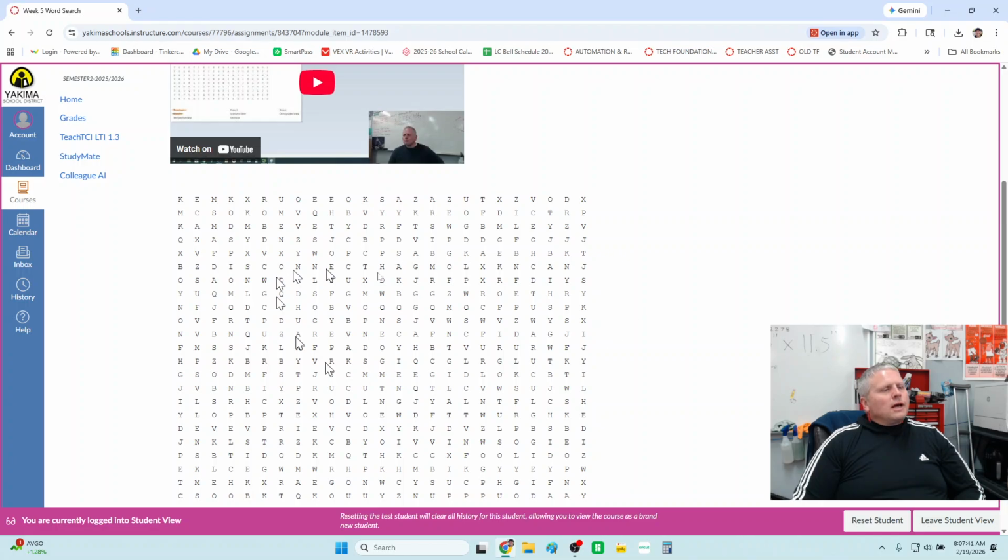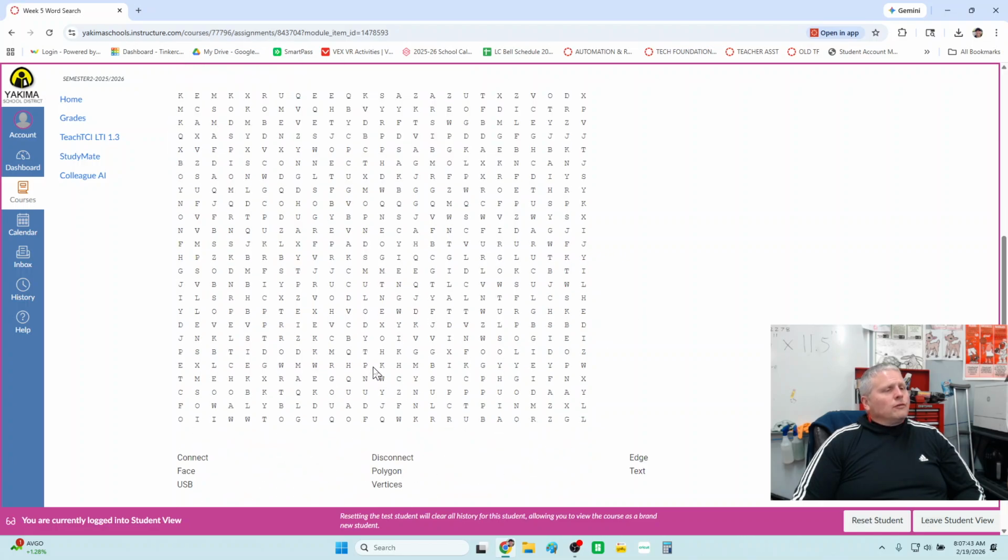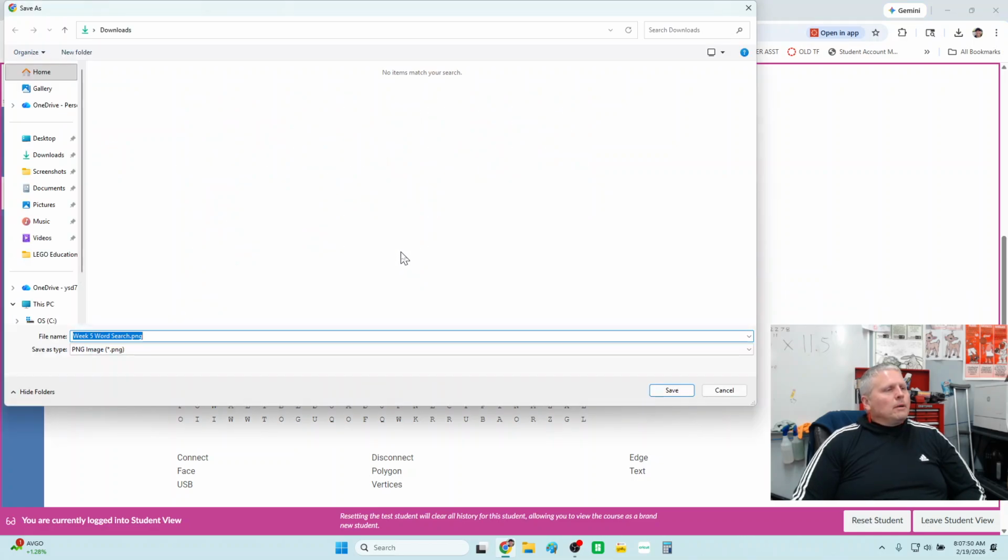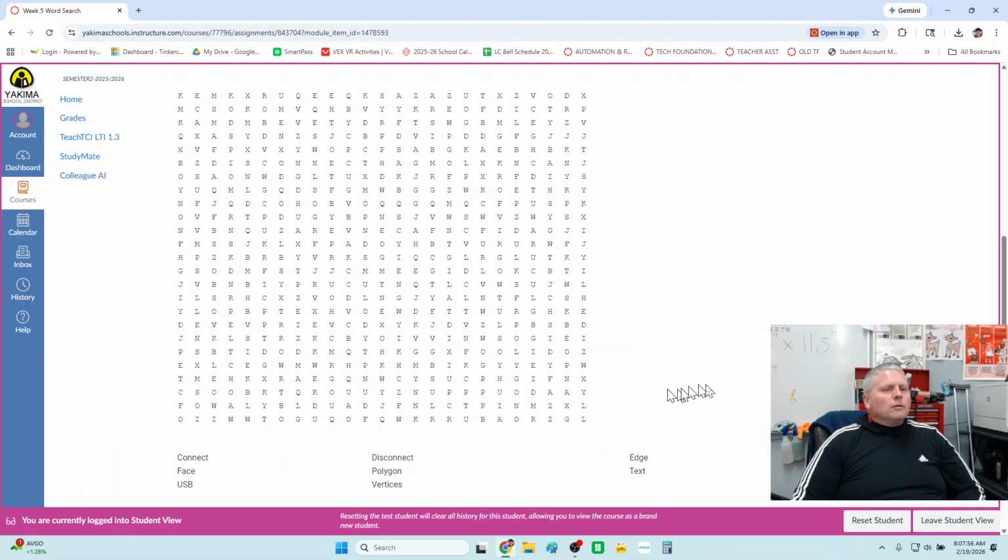And recall, this is actually an image. It's a picture of the word search. So I'm going to right click, save image as. It's going to pop up with this, and I'm just going to click save. Take note where you're saving to. Mine's saving to my downloads. You'll need that in a moment when we go to open it up and edit it in Paint.